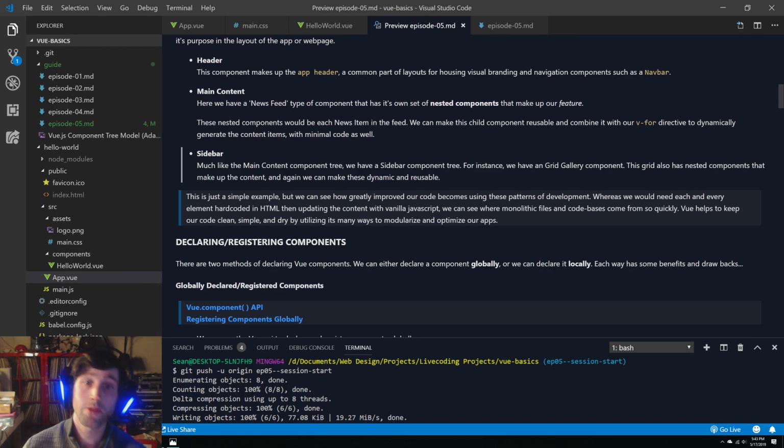So this is just a simple example, but we can already see how greatly improved our code becomes using these patterns of development, whereas we would need each and every element hard-coded in HTML and then updating the contents of that element with vanilla JavaScript. And we can see where these giant monolithic files and code bases come from really quickly because of the sheer amount of code that it takes to do that.